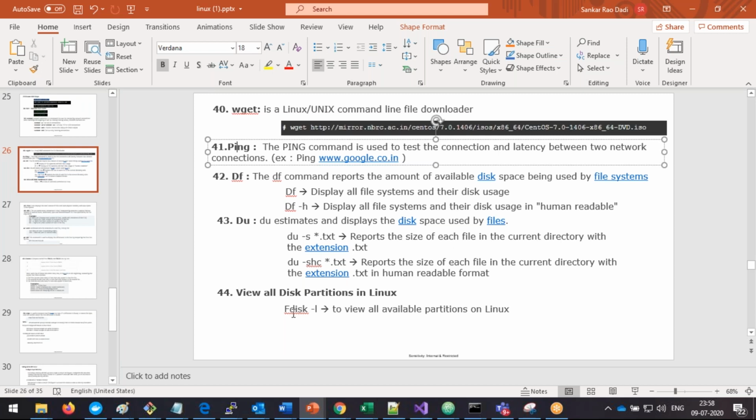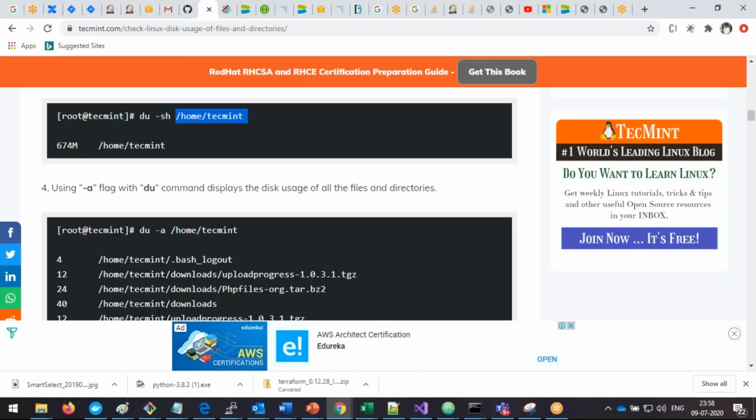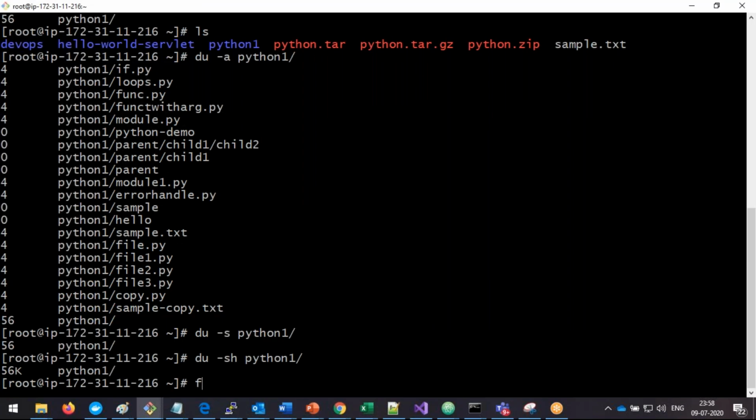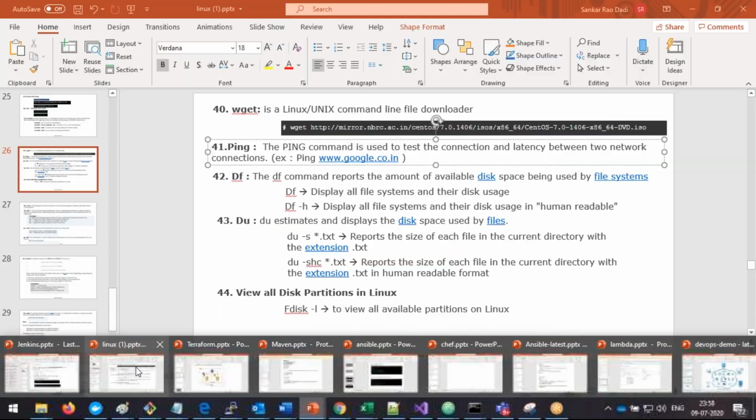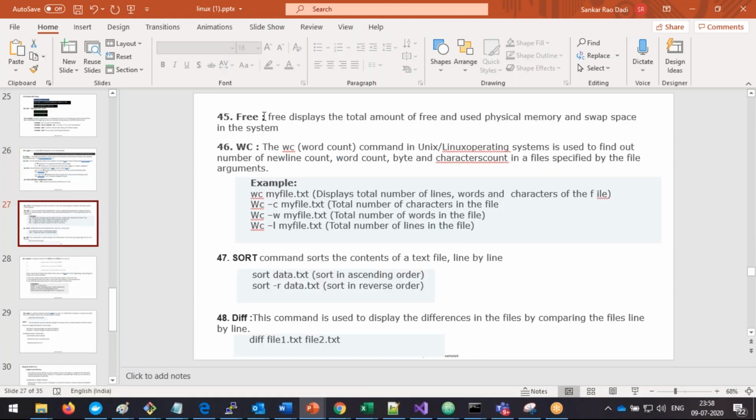Now for the partitions, like C drive, D drive, E drive, here xvda1, xvda2, if I want to see the partition information, fdisk -l is the command. The disk partitions information, the complete details, you can see here. Out of that, xvda is the 8 GB one, no other partitions. The RAM information with free is already covered.